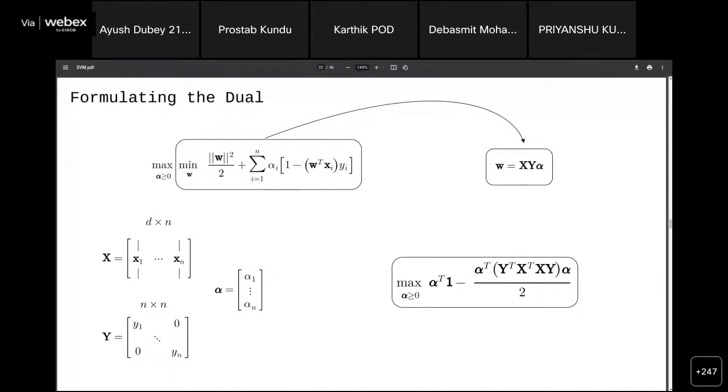Could we neglect the one in this expression, sir? Alpha transpose 1. Yeah, 1 is nothing but a vector of ones. So there are n ones and it's a vector.